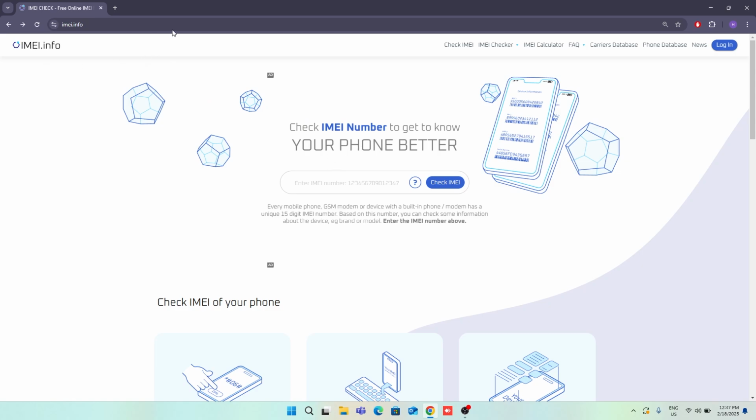And now enter the IMEI.info website using your browser, either on your phone or here, in my case, on a laptop, and just type IMEI.info into your browser, and this website will pop up. And here, paste or type your IMEI into that and press enter.